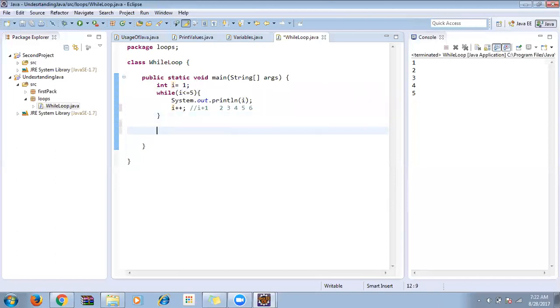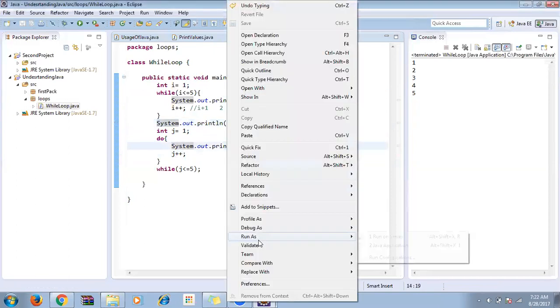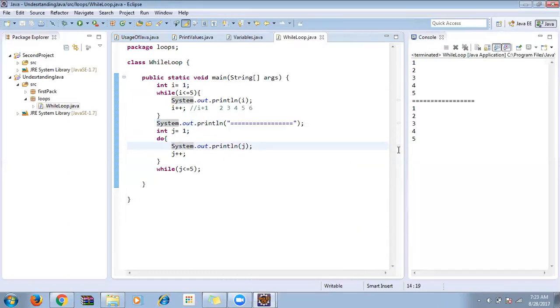Same thing if it is a do while loop, how it works. So do, and then here I will have the condition while j is less than or equal to 5. Here I'll have integer j is equal to 1 as another variable. Okay, so here I'll have j plus plus, that means j will be incremented. Now when I run this one, see here, this also prints me 1 to 5.